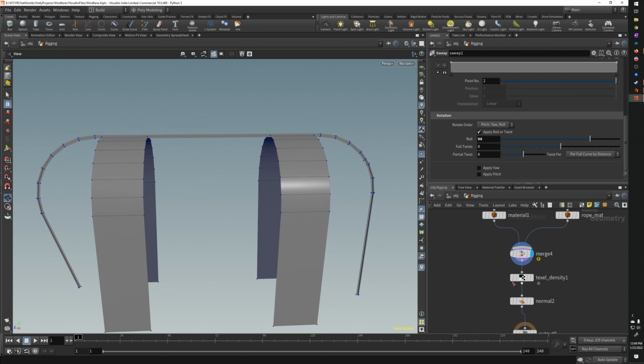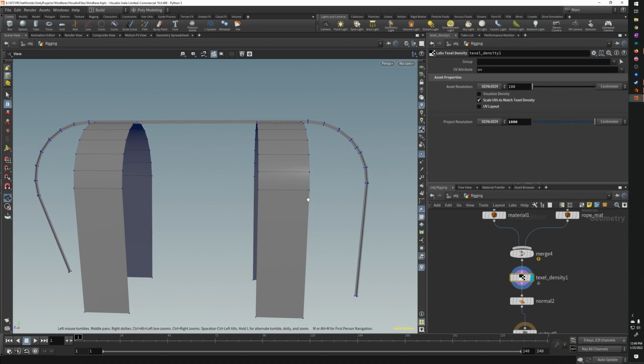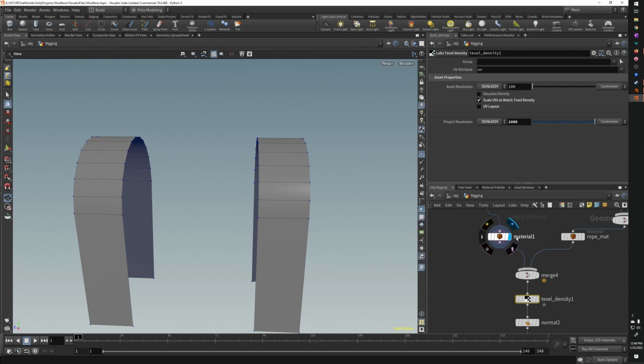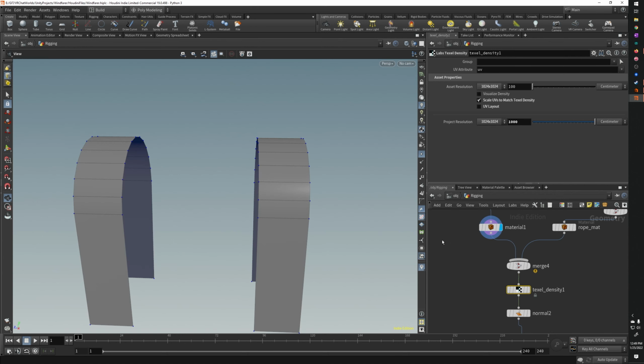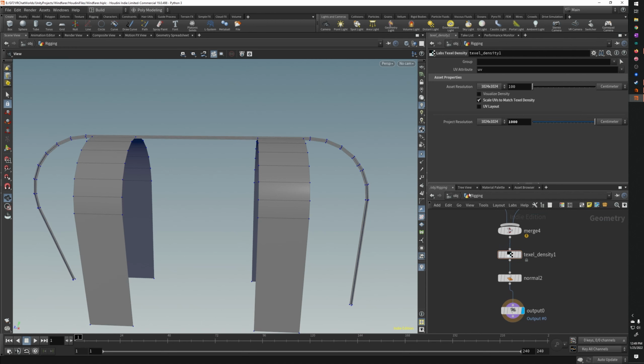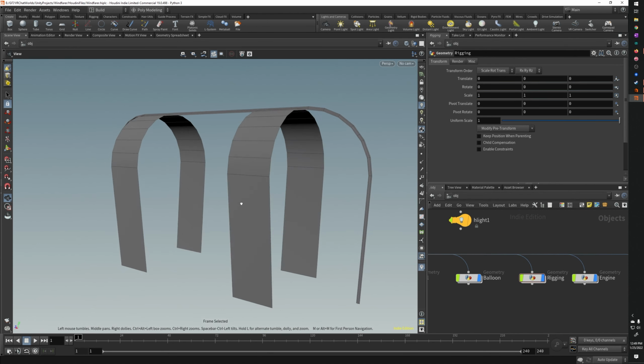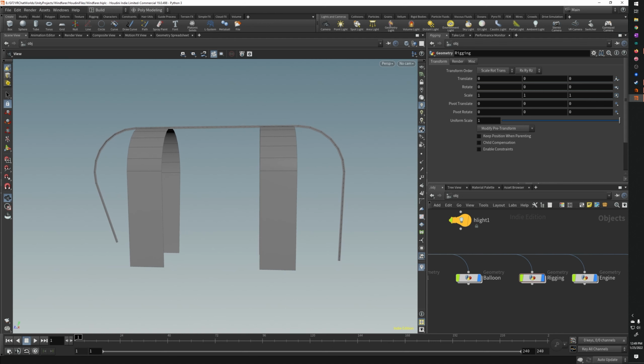Then I merge those together, use a texel density node. The UVs don't show up after you've applied materials to them, I found out. Here you can see UVs, but when you apply the material you can't, which is a little bit meh, and then an output. So that's that.